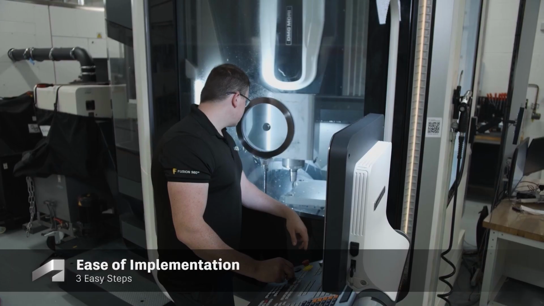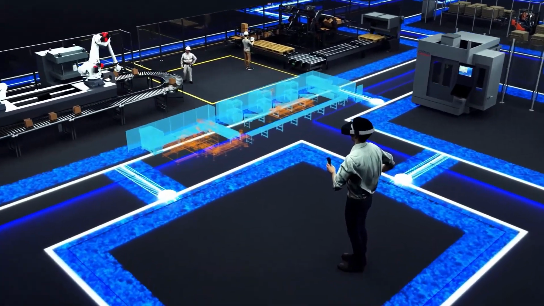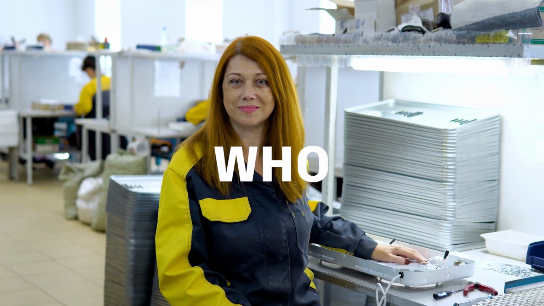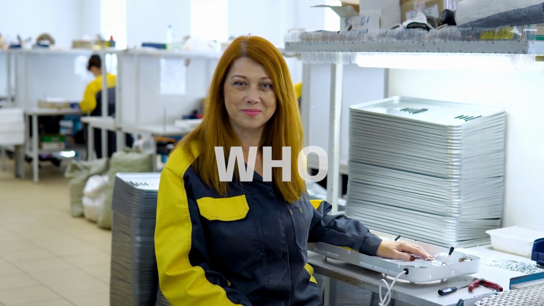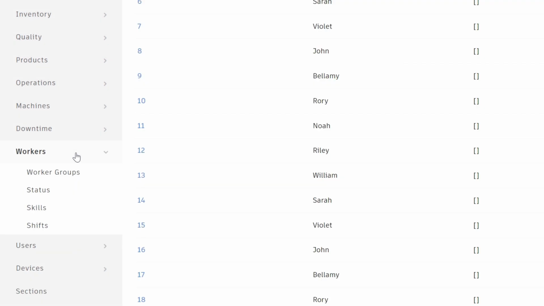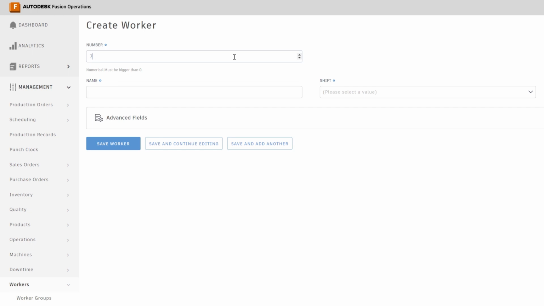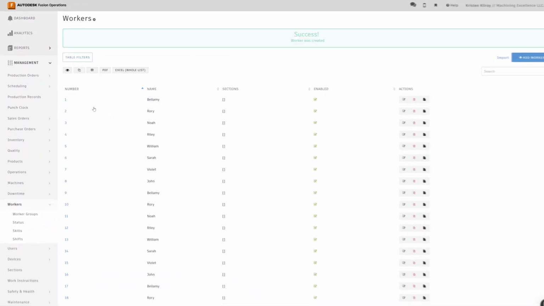Let's jump in. Here are the key steps you'll need to take when you start your trial of Fusion Operations. First, start with who. Who are the workers you want to test the system with? Get them set up by going to the Workers workspace under Management, adding a worker. Fill in the required information for each person. We suggest starting with a small group of less than 5 team members.